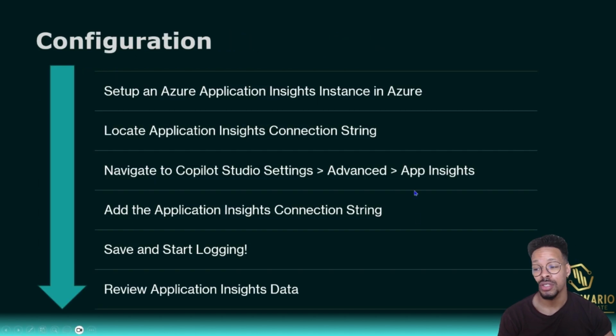And configuration is quite straightforward. Six clear steps. You set up Application Insights in Azure. You locate the connection string. In Copilot Studio, go to settings first at the top, and then advanced, and then App Insights. From there, you can just add the connection string. And then in between, you do have to choose if you want to actually connect some of the data. So you will see that sensitive data can be logged, in terms of user ID and this type of data.